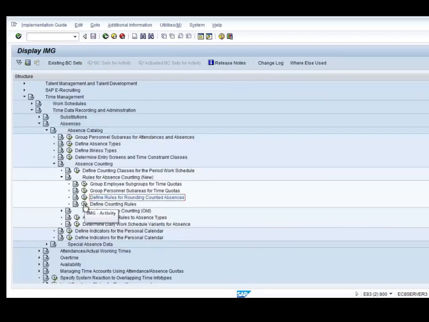This rounding rule only comes into play when there are decimal places. Now I am counting the rules. Okay, so basically I have to define the counting rules because I have to count the absences.